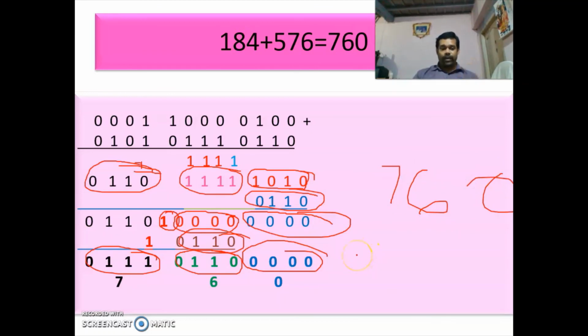So the thing you have to remember is, while adding two numbers, first you have to add the binary numbers. If you are getting a number greater than 9, you have to add 6. Or if you are adding two numbers and you are getting a carry, then also you have to add 6. Okay, this is the answer. The main thing you have to remember is, after adding 6, if you are getting a carry, you have to add that carry to the next BCD digit. So you got 760.